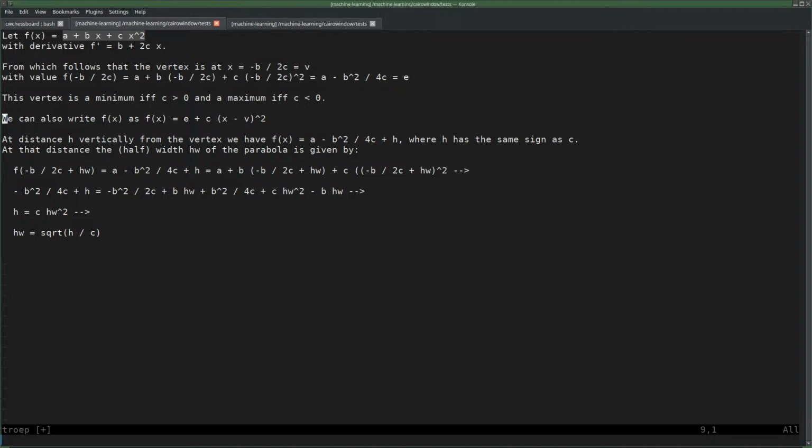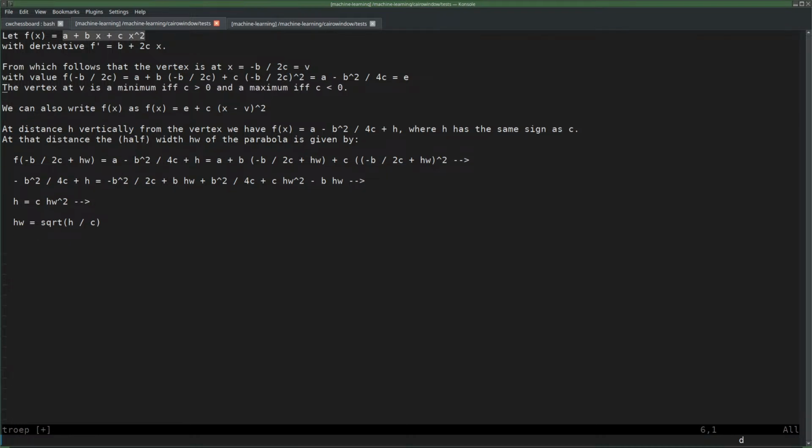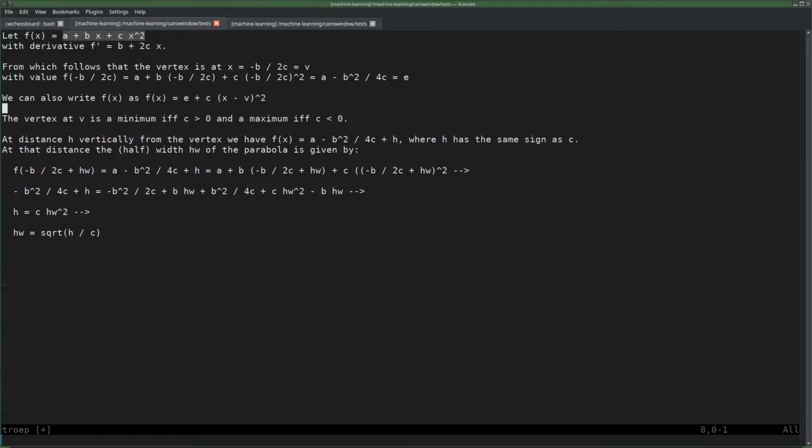Right, well, back to 3 variables, that's better. Okay, say the vertex at v, and then put that below here.